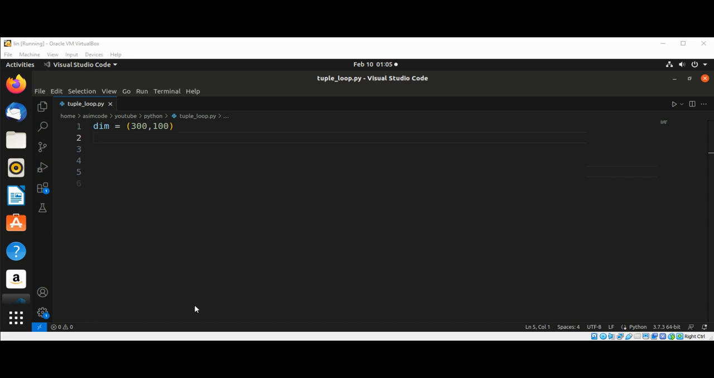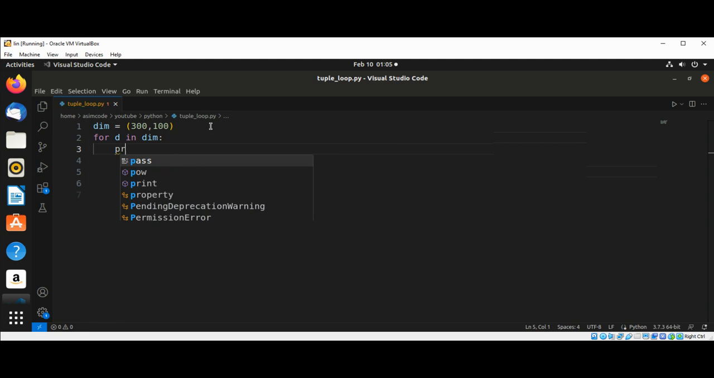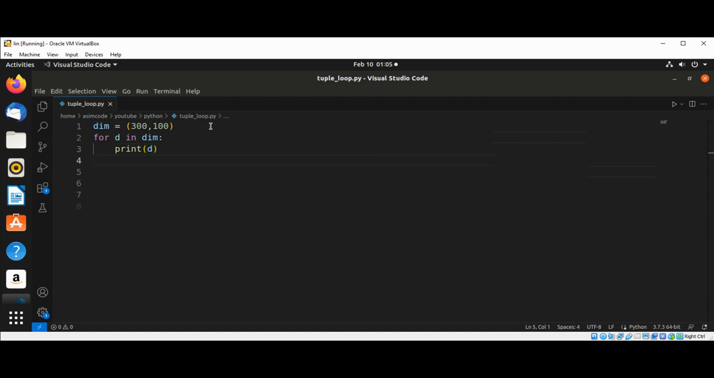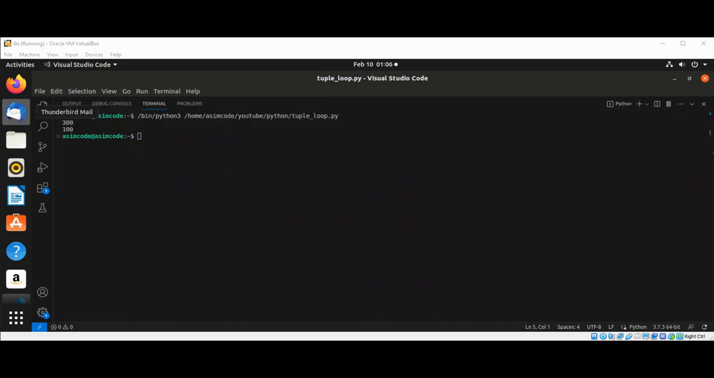So we have this tuple with the dimensions, and we are going to use a for loop for dim in our dimensions. We are going to print each dimension, and we just need to run our code. Our code prints all the elements in the tuple.